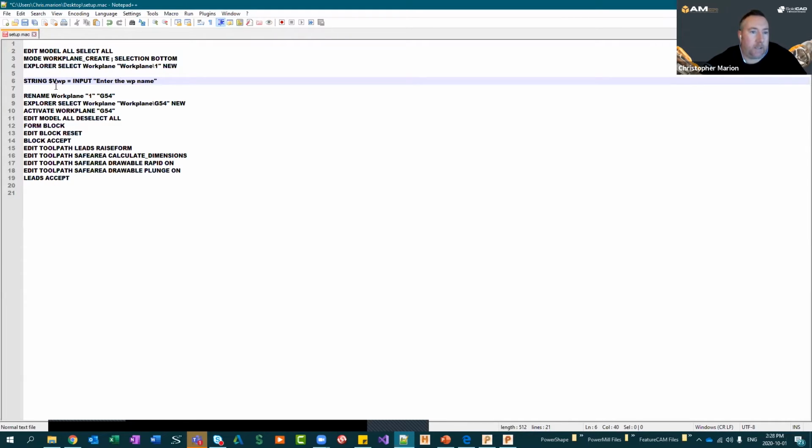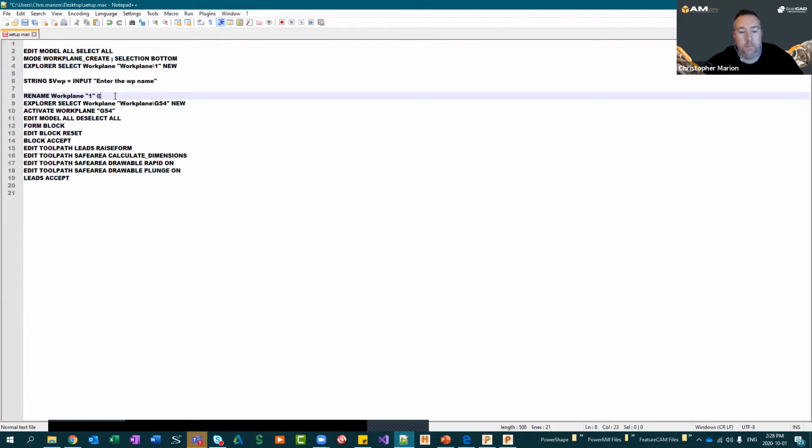So once we extract that variable, and we're using the string variable, which really represents that I can put a letter or any type of value in there. So a letter, a decimal, and a number. So we're going to rename this work plane to that variable. So VWP.